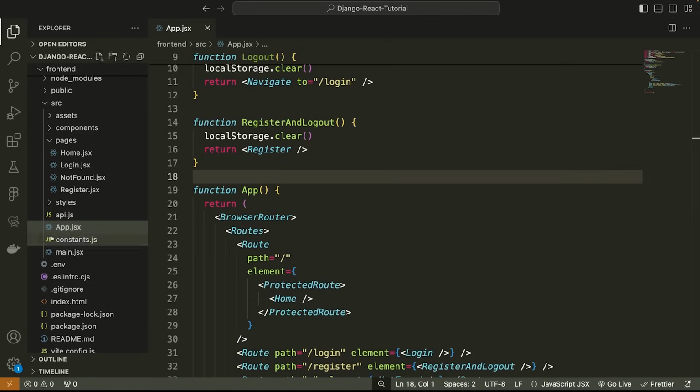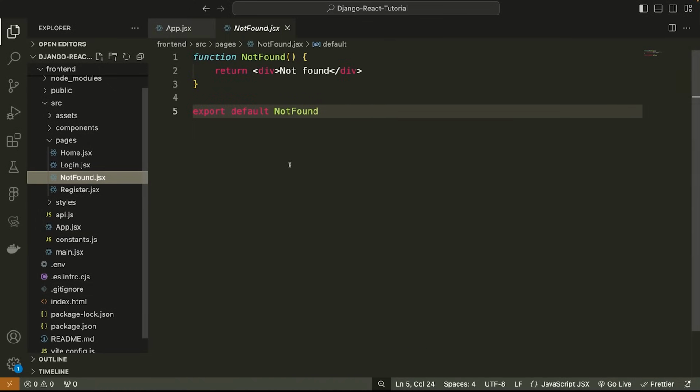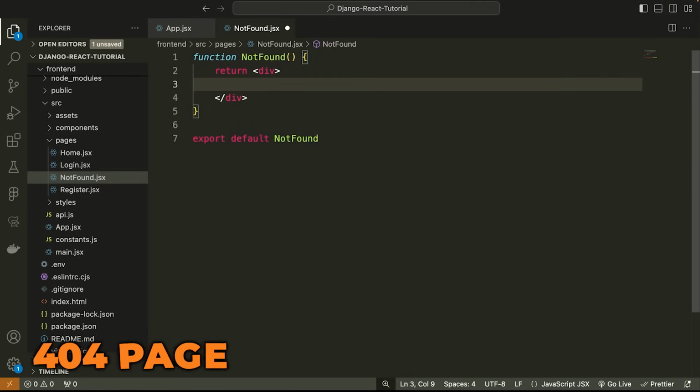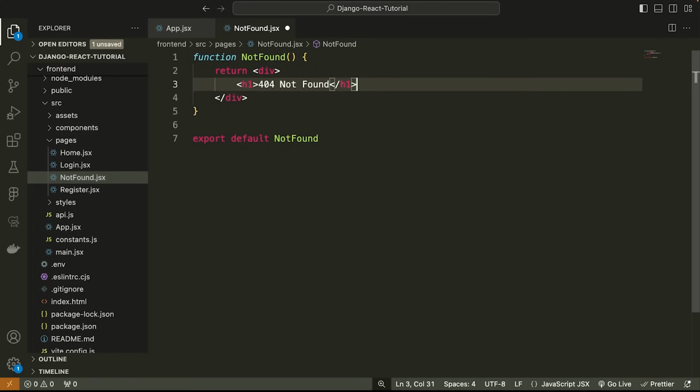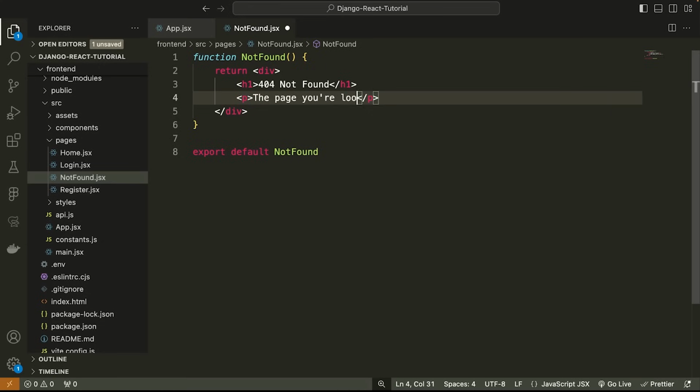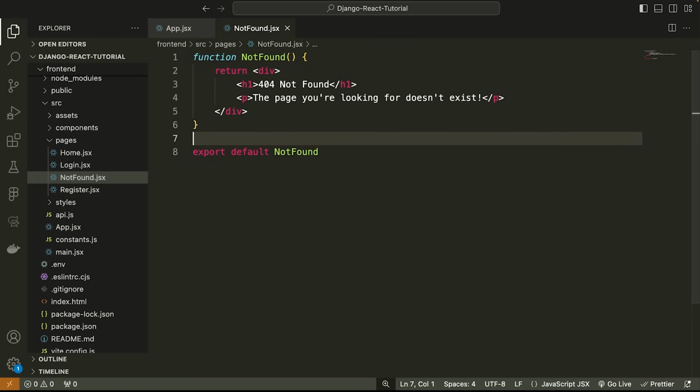Okay, so first component that I think is pretty easy to get out of the way is the 404 or the not found component. So let's write that one. So for this, all we can do in here is just remove that, and we can go with an h1 tag. And we could say 404 not found, and then we can go with a p and we can say the page you're looking for doesn't exist. Okay, like that. So that's fine. Okay, so that's good for the not found page.